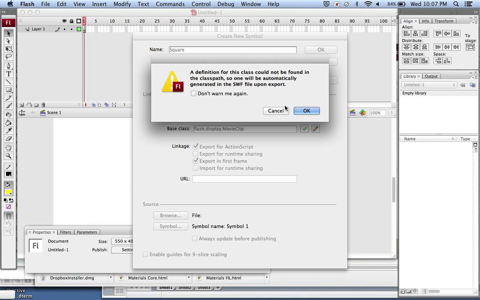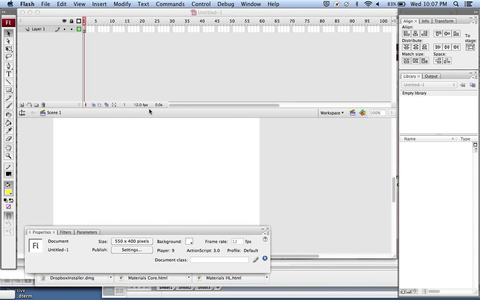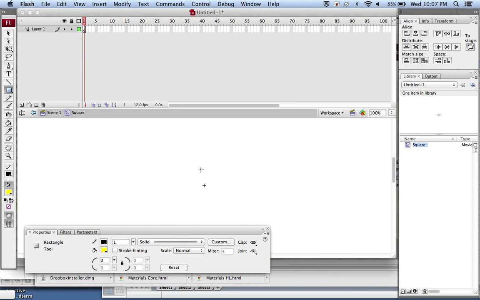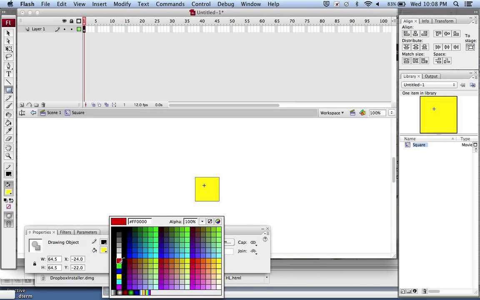And it's my symbol square. It tells me that it doesn't have a path yet, so that's okay. It's going to make one later. It will do that all by itself. So we're going to make our square. And I'm going to hold down the Shift key so it makes a perfect square rather than a rectangle. Make it like that big.